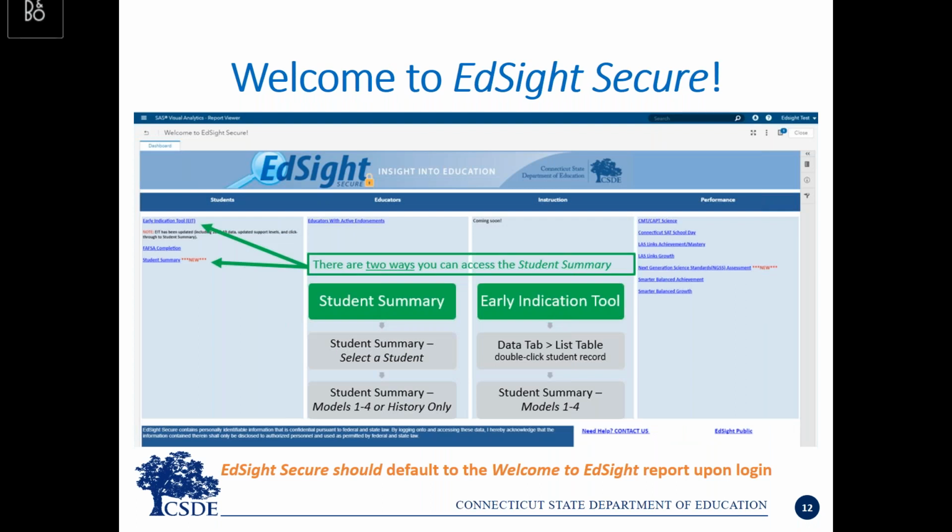I say hopefully because the intent is that your view should default to this report. Unfortunately, we know that sometimes that isn't the case, and I'll discuss that in the next slide. From the Welcome to EdSight Secure report, there are two ways to access the student summary. You can either go through the early indication tool, or you can click right on the student summary link. Those are these two links right here, early indication tool or student summary. If you click on the student summary link, that will bring you to a report we're calling student summary, select a student.